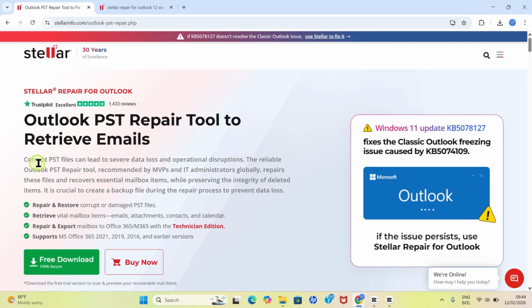So you can see corrupt PST files can lead to severe data loss and operational disruptions, which is true. When you lose your emails, you lose your data in the emails, it becomes a problem. You can even lose some businesses. And that is what we want to address here. Let us help you repair.